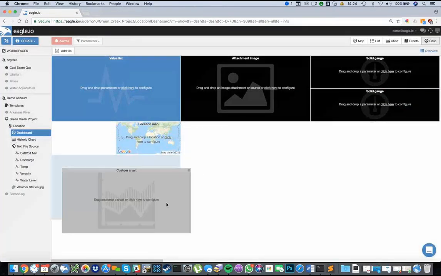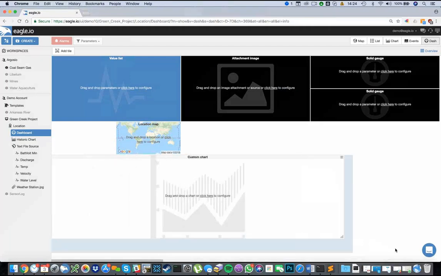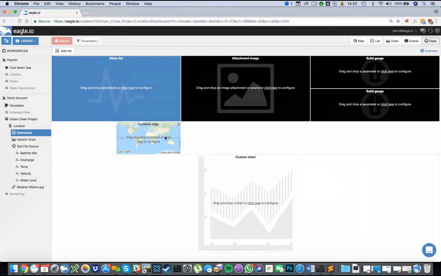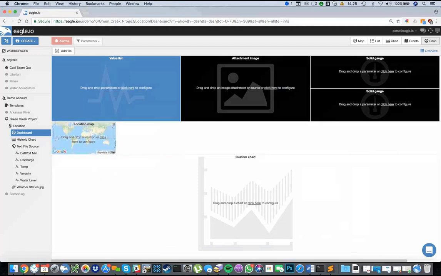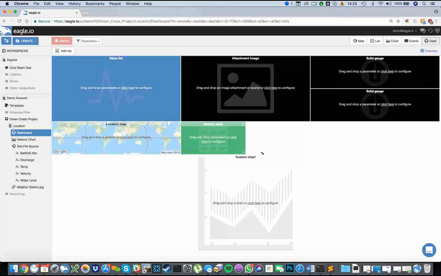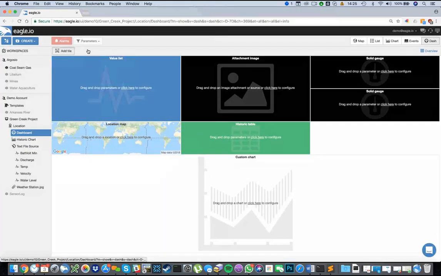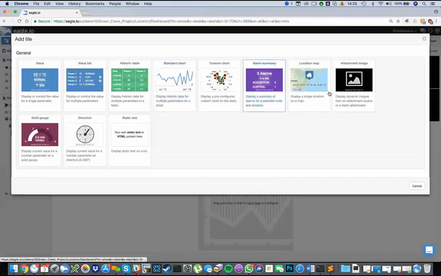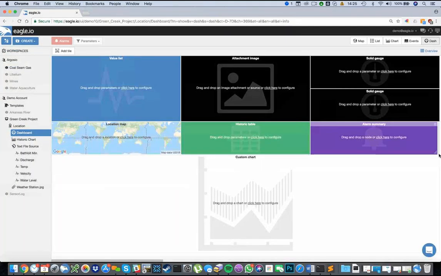And I'll bring in a big custom chart down the bottom just here. Our location on the map will expand out a little. And I might bring in just one last tile, and we'll bring in a historical table. And one last one will be the alarm summary. Okay. All right, so now that we have our tiles in place, let's get some data onto this dashboard.